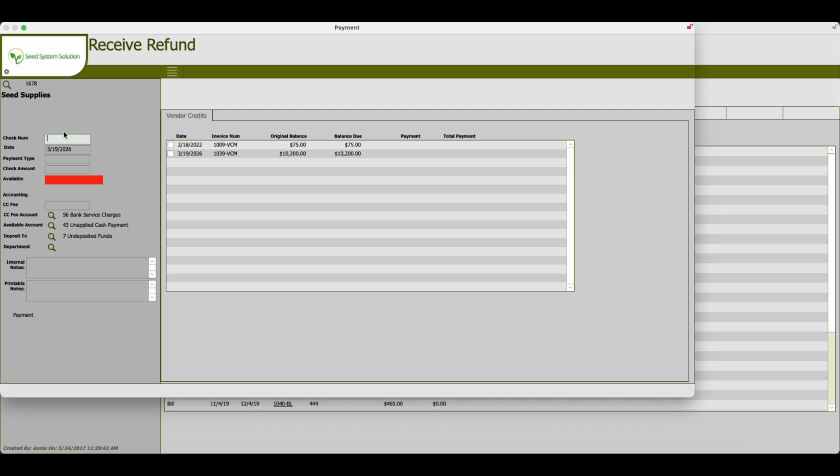You can enter in that check number from your vendor or write ACH or wire, if they're submitting an electronic payment to you. What that payment type is, so we know whether to deposit it or not, and the amount that they're returning back to you.